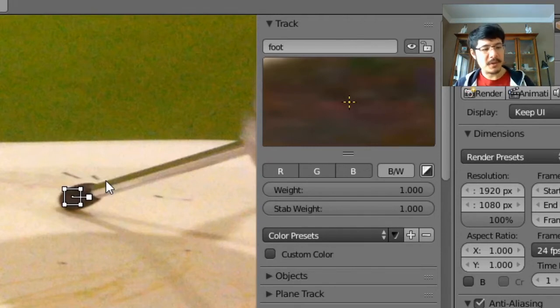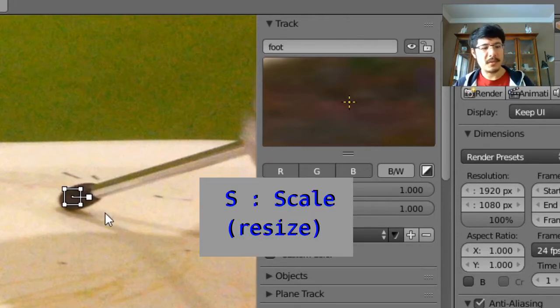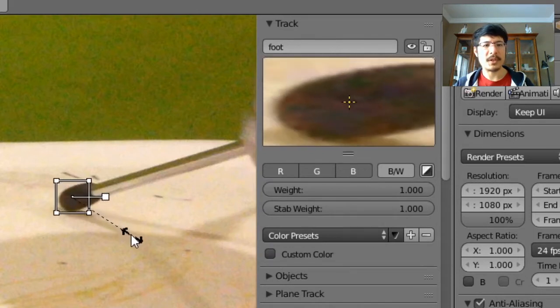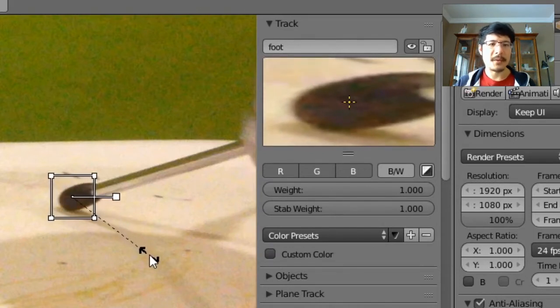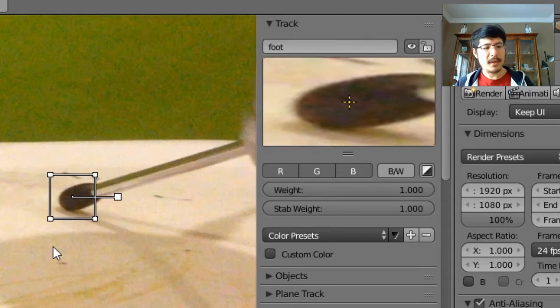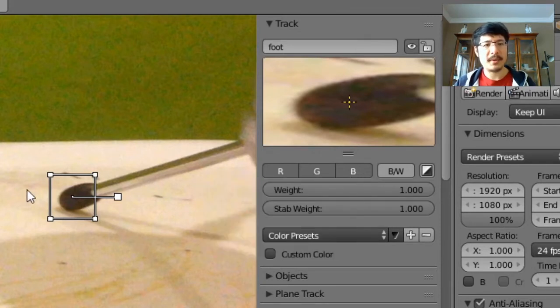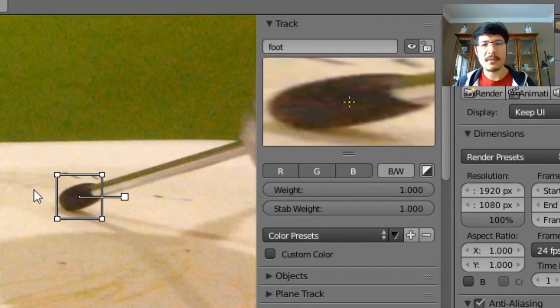To do that, you can press the letter S, just like with masks, to scale it. So I'll press S, and now I can just move the mouse to change the size of the box. There we go. And now I can press G, again like with masks, to grab and shift it so that it's right about in the middle.